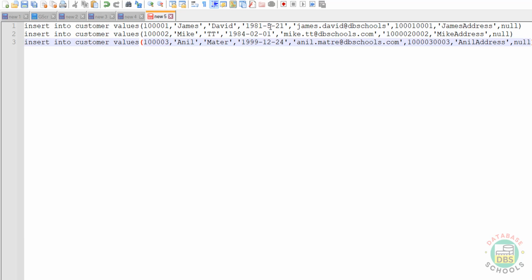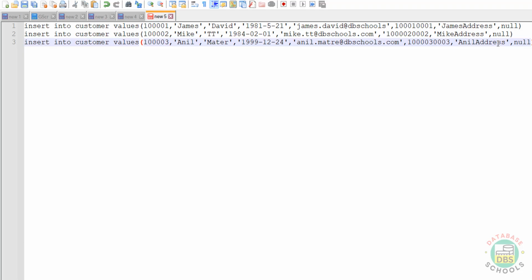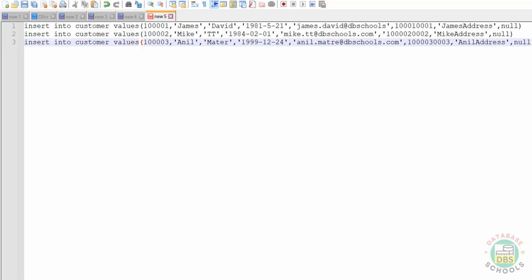1981. This is the month and this is the date. Email we must give in quotations. And this is the phone number. This is the address, because we have defined columns as address column as varchar. That's why whatever columns are defined with varchar or date, I have given in quotations. And last option, PAN can allow null values. PAN and email allow null values. That's why I have given the null. Even for this also we can give null.